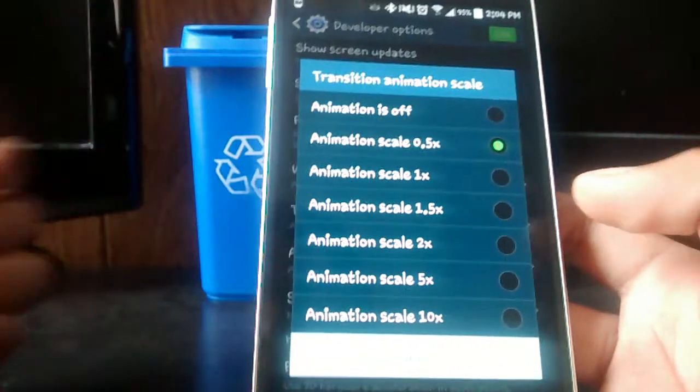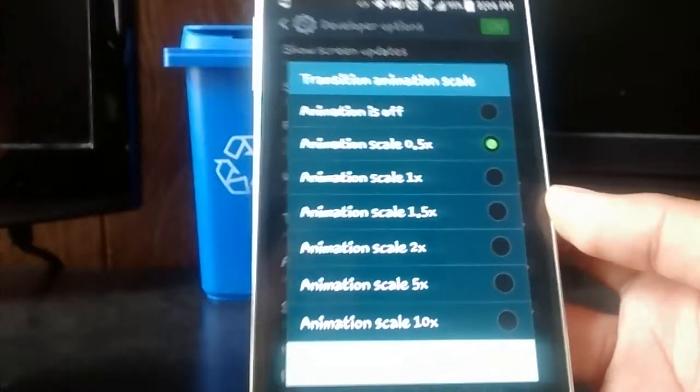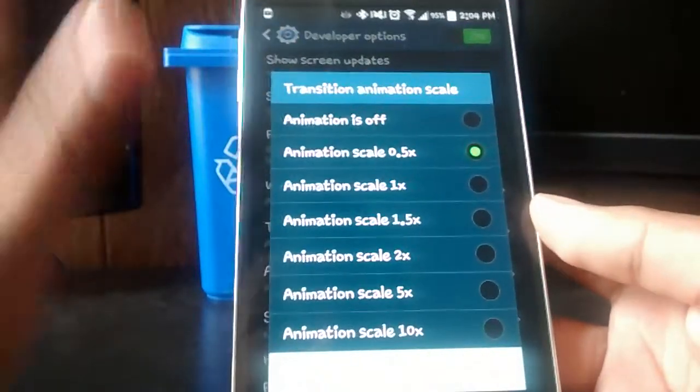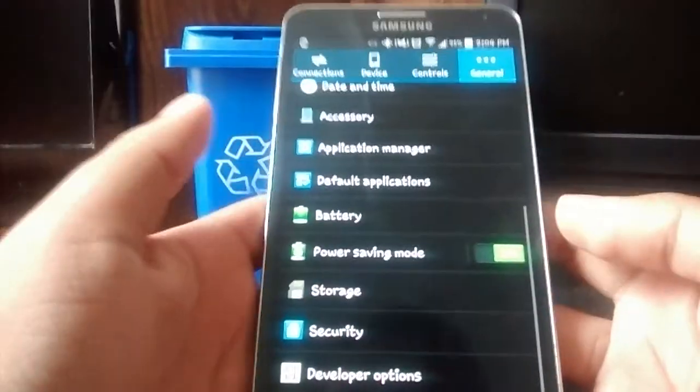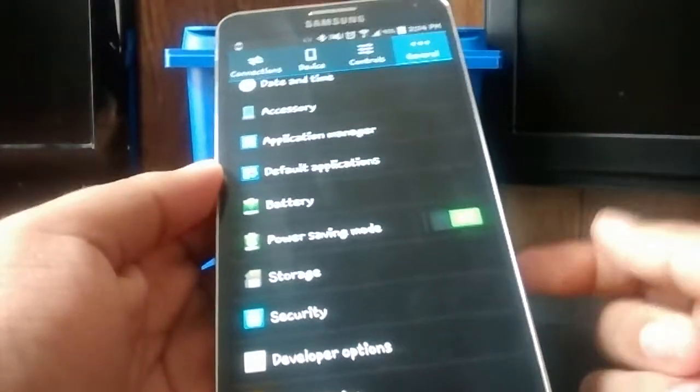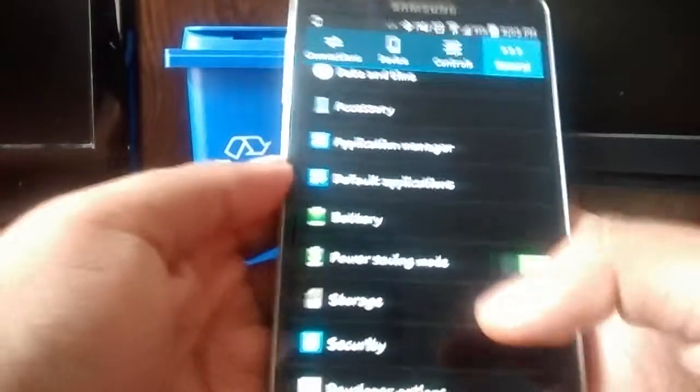And I turned mine down to 0.5 because I didn't want the animation to be off because that looked kind of weird, but I did want it to be quicker, and that actually significantly increased the time it took for an app to open and load up. That's just a quick little handy way to do it.